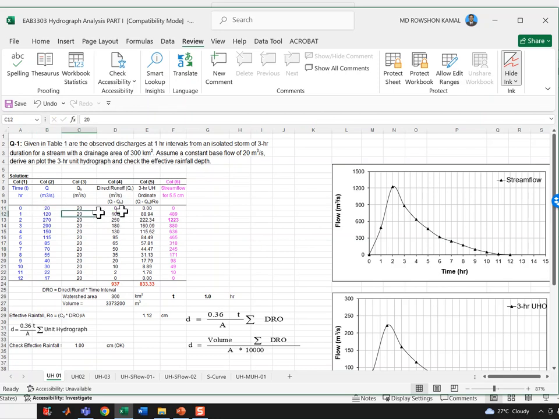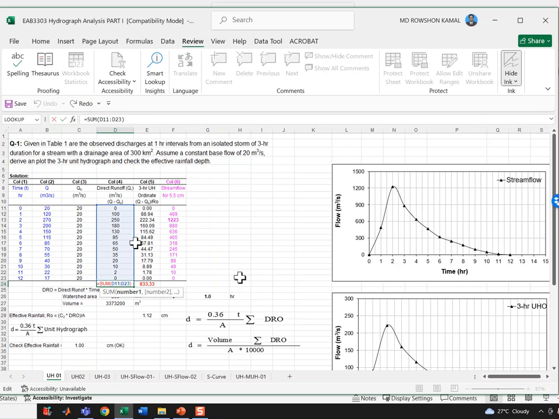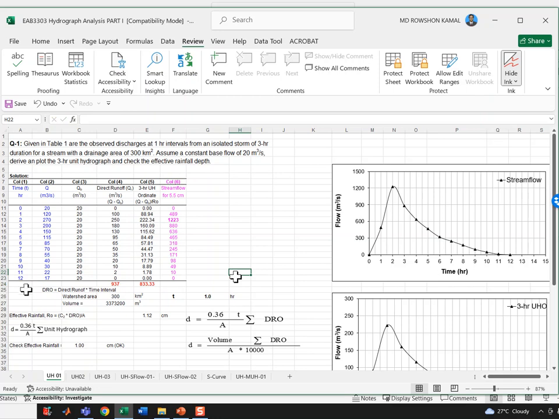Okay, so once we subtract column 3 from column 2, this gives you the direct runoff. After this you do the summation here. Summation, actually the same data, I think the same data, but I just changed to 1 hour. Okay, observation time is 1 hour. So what will happen then? So this is the direct runoff.